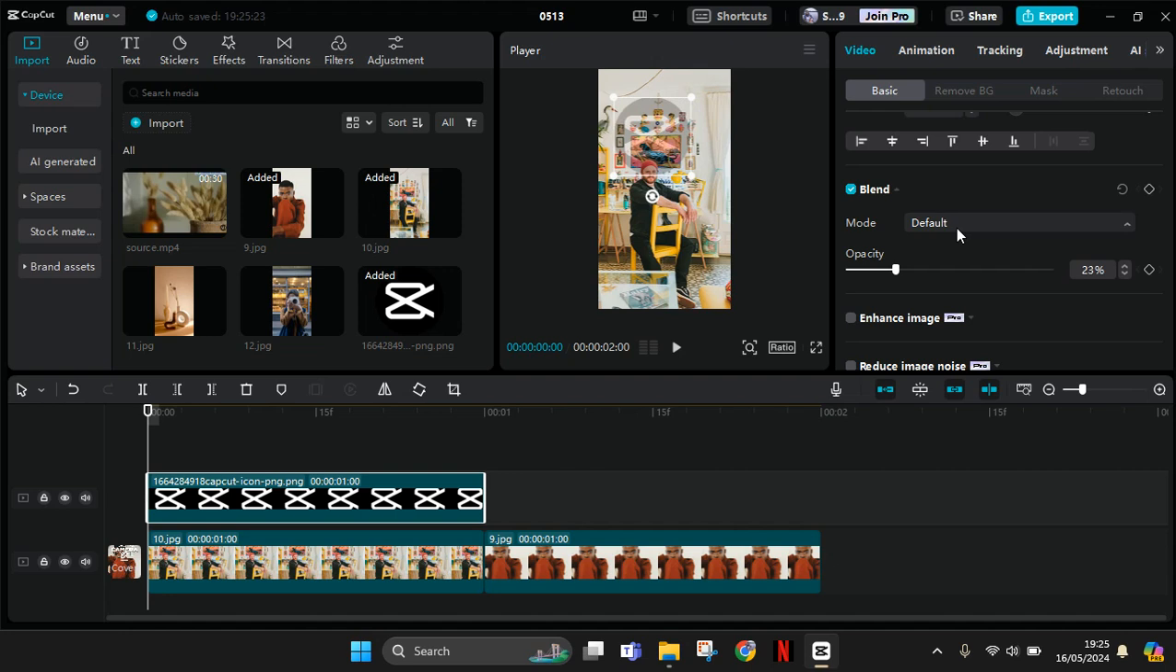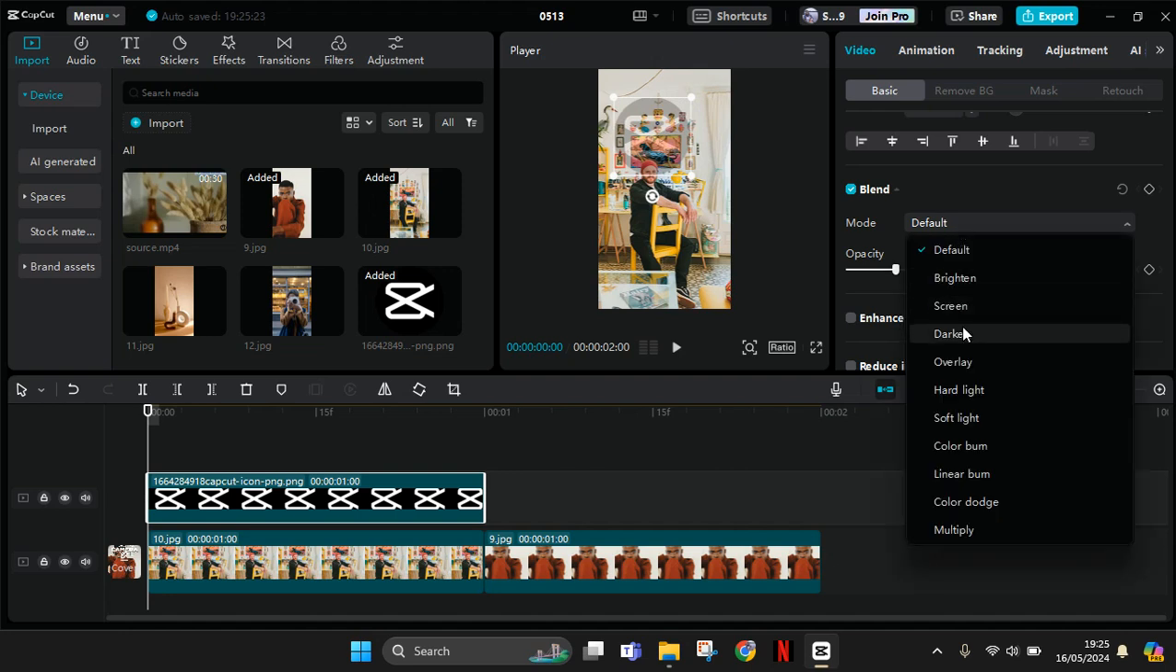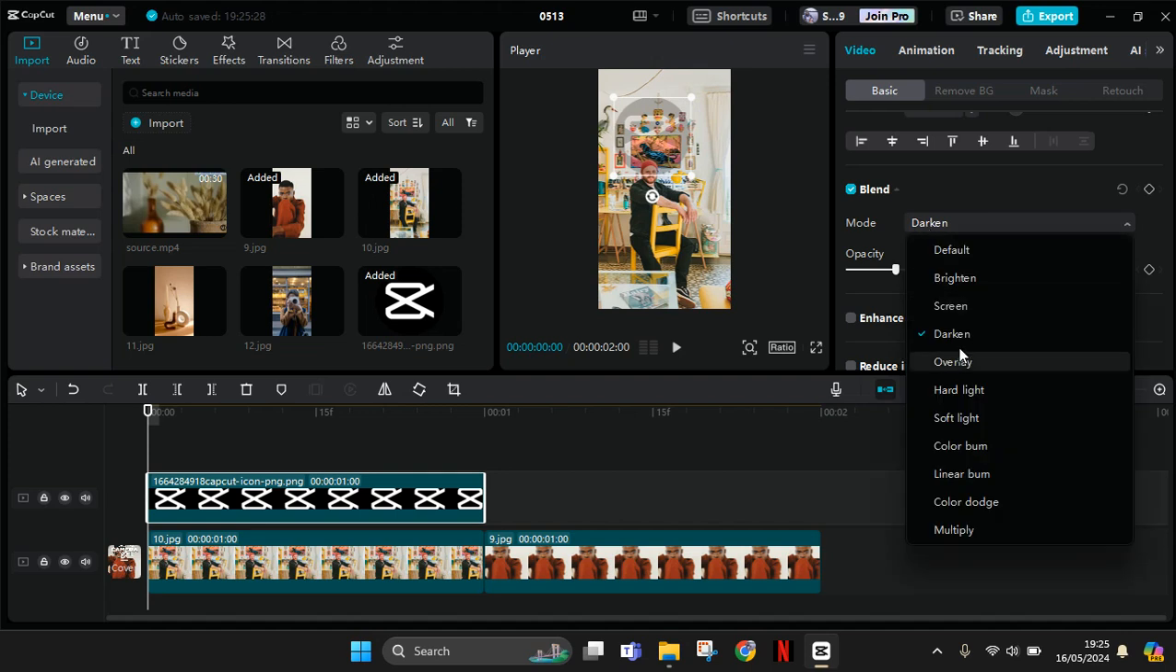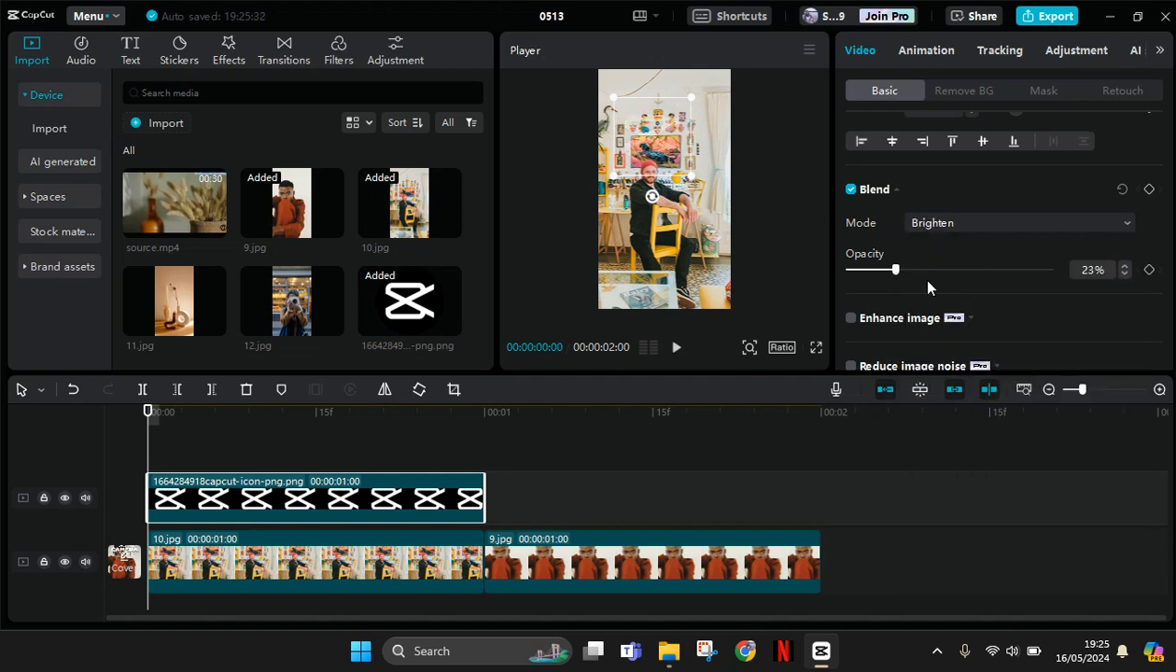And you can also change the mode. For example, if you want, click on darken or just click on lighten to remove the black background. And that's it.